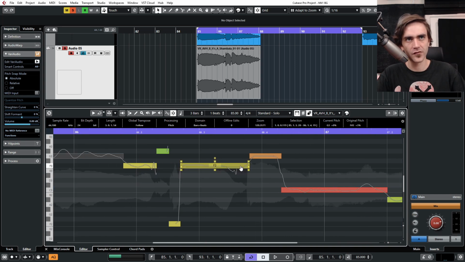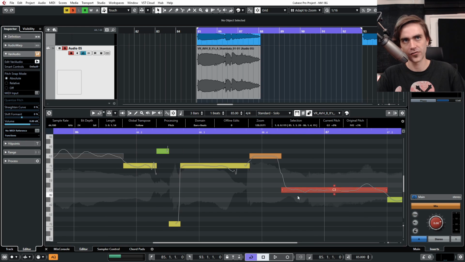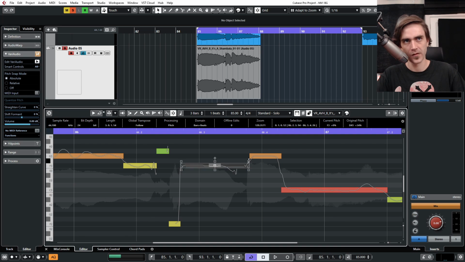So let's zoom in a little bit here, and you'll see that when we change the Smart Controls to all, we get a couple more nodes on each of these little blocks. So the top nodes allow you to actually shift the pitch like that, so you can slide from one note to another. Check this out.